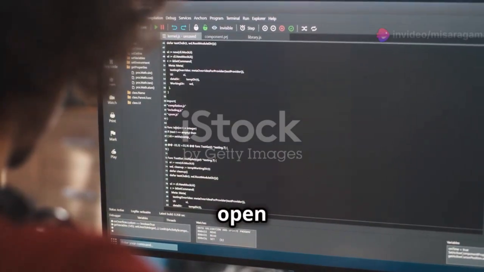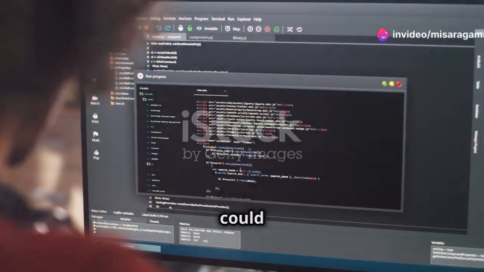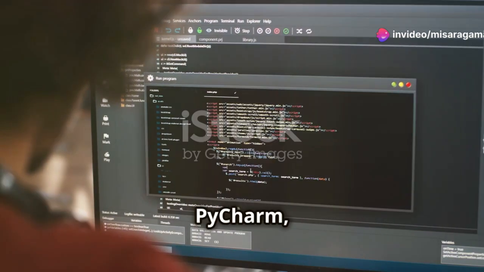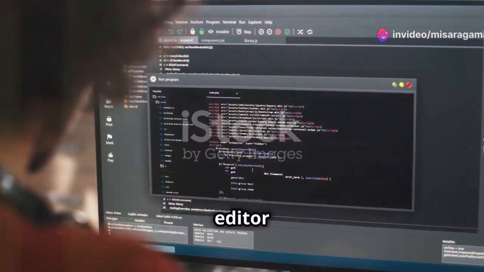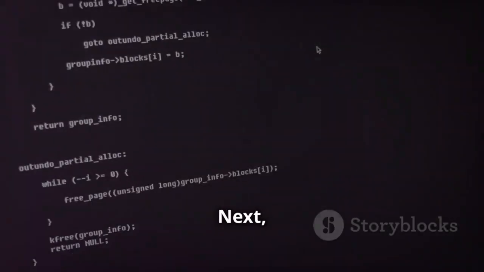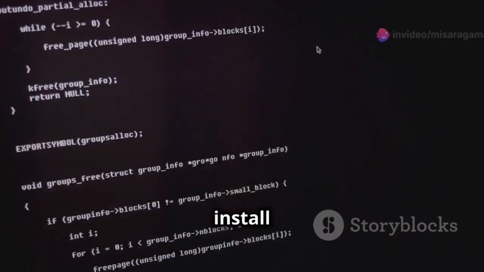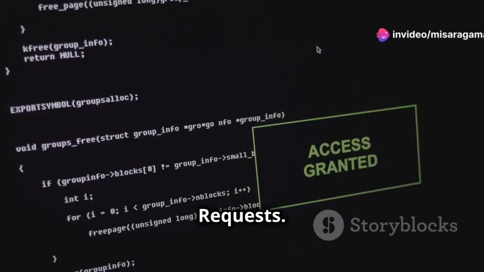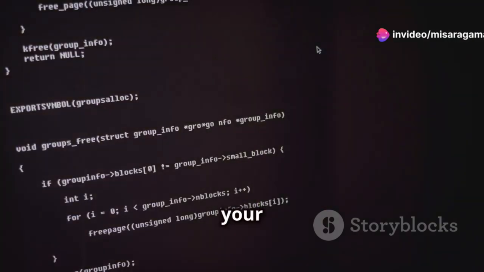To begin, open your favorite code editor. This could be Visual Studio Code, PyCharm, or any other editor you are comfortable with. Make sure your environment is set up correctly. Next, ensure you have installed the necessary libraries. Use pip to install BeautifulSoup and Requests. You can do this by typing the install commands in your terminal.